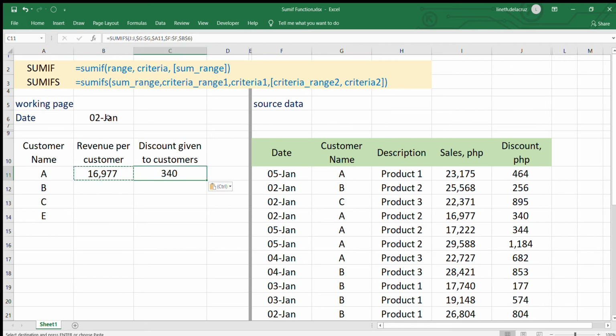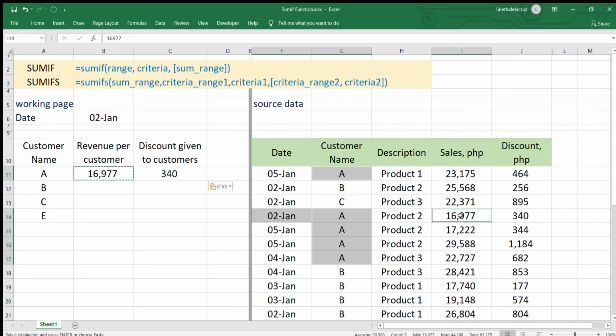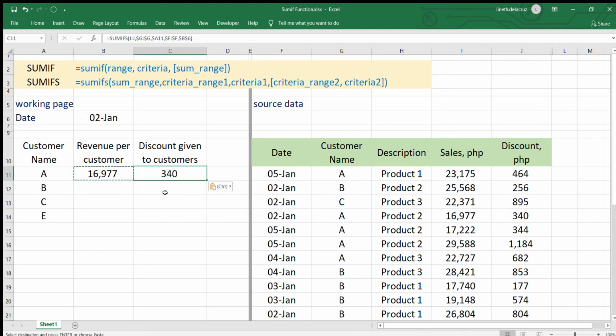Sige, one sample. Let's do discount and then check the discount. Here, customer A. It's customer A, first requirement. And then second requirement is the date. So ito, 2. The others, hindi naman siya January 2. So the sales will be this one and then the discount will be this one, which is the same. And that means correct. So that's it. That's the SUMIFS with 2 conditions.